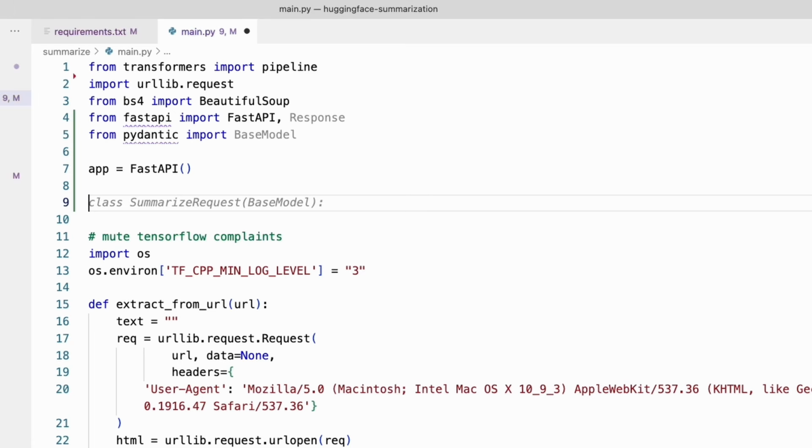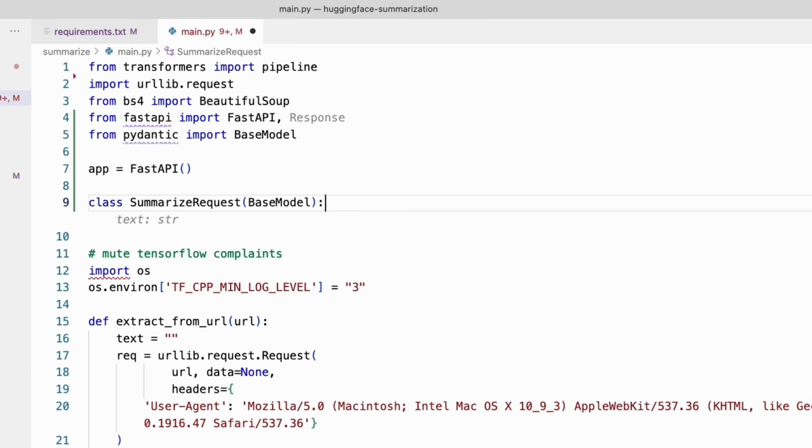So what I need to do is create a class that's going to inherit from BaseModel. You can see here the Copilot is actually trying to guess that this is exactly what I want. And yes, in fact, this is exactly what I want. It's going to be the SummarizeRequest. I actually want to accept text as a string.